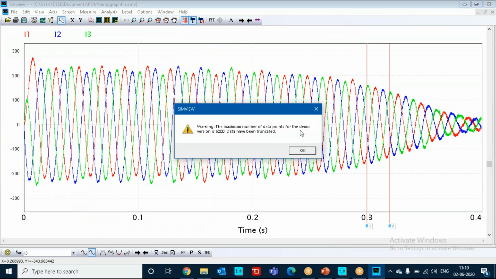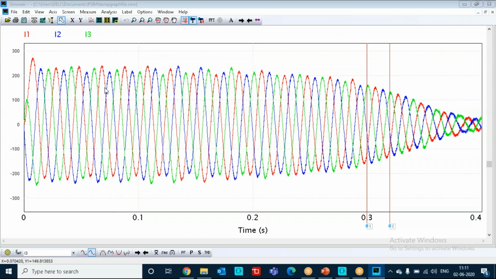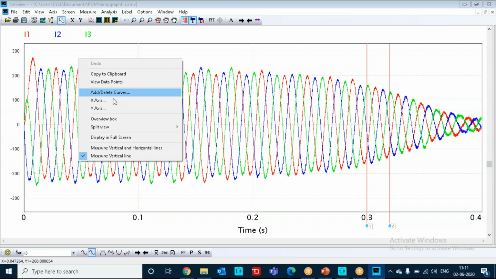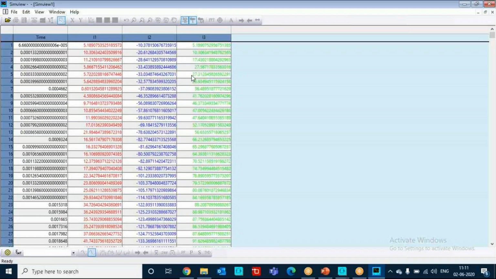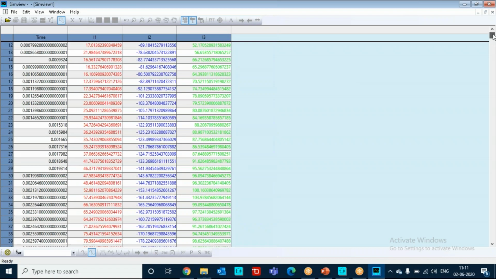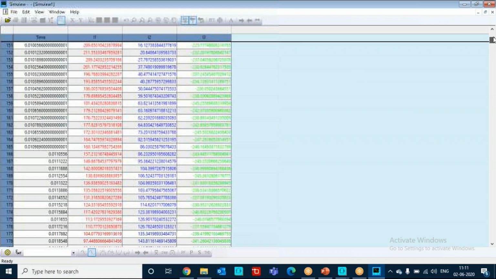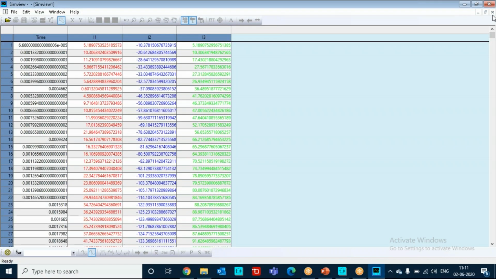Once you open the SIMVIEW window, right click on it and choose view data points. Here you can see, with each and every sampling time you get each data point. You can copy this into Excel. Thank you very much. You're welcome.